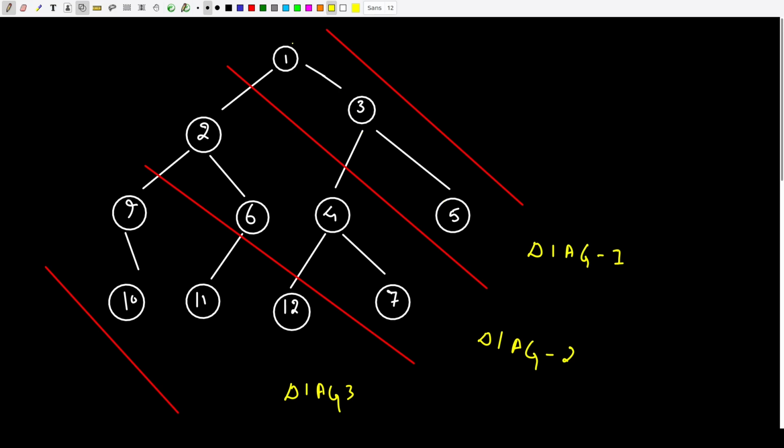So for instance, this node corresponds to diagonal 1, and let's label it as 1. Similarly, this node also corresponds to diagonal 1, and this node also. These nodes over here correspond to diagonal number 2. And these nodes correspond to diagonal number 3. So now if we look at the nodes and the corresponding diagonal numbers, there is a pattern which we can find out.